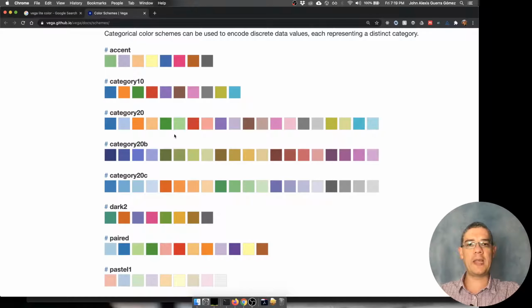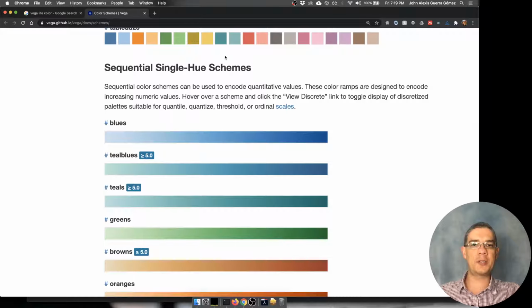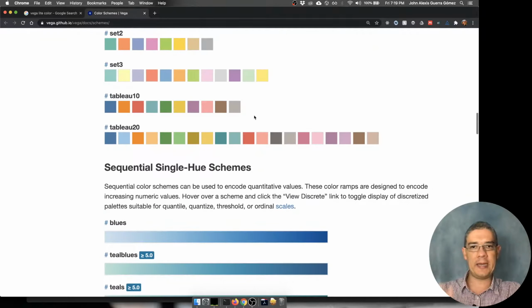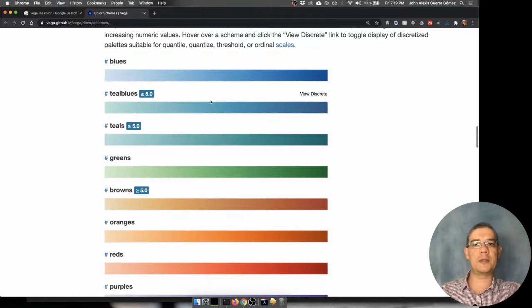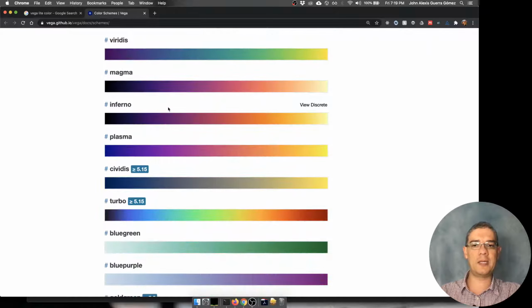You have some that are categorical, as you see here, and some sequential ones. Again, these should be used for categorical variables, and these ones should be used for quantitative variables. If you want multi-hue, then you can get these ones.